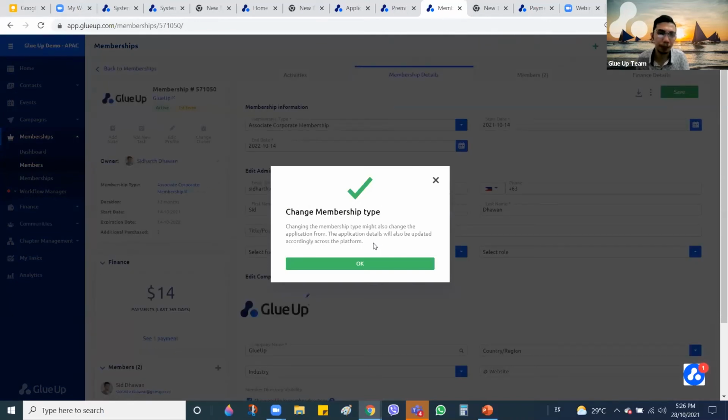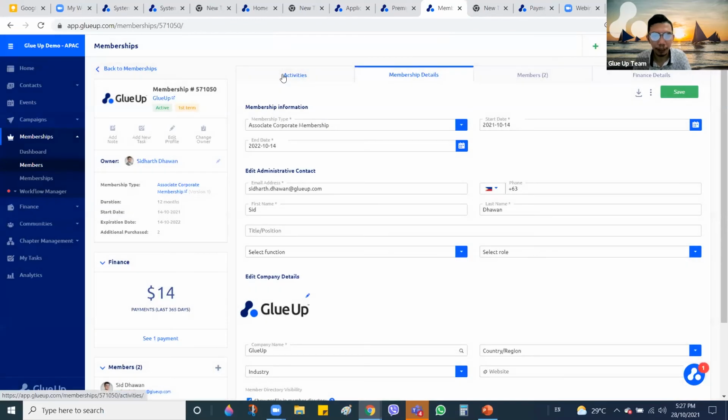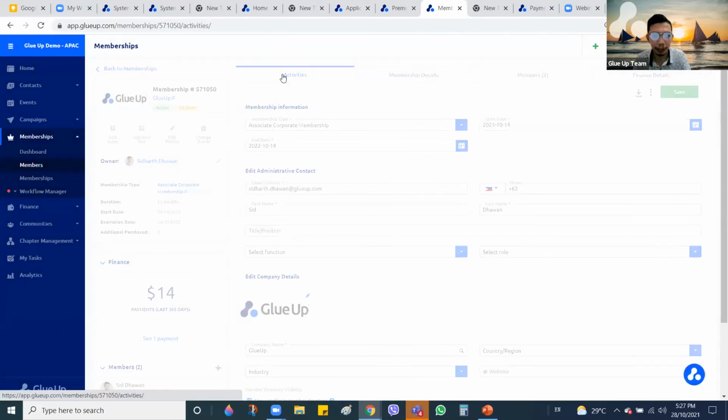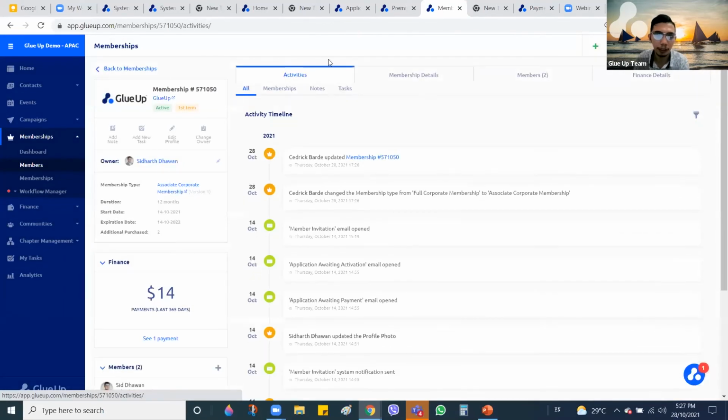It also applies to the end user, so they would be able to see a different profile associated with that membership category or membership type. And additionally, in the activities, if someone changes the membership category, that will appear in the history as well. So you can keep track of the changes.